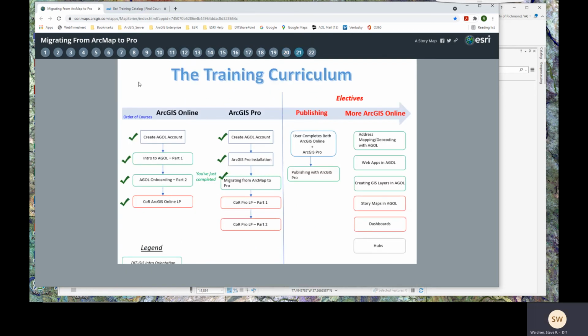A quick look at the training curriculum. Everybody who's a GIS user has to start off with the ArcGIS Online learning plan. So you've seen the videos, you've got an account, you took Part 1 and did an exercise in that. You took Part 2, where you learned about the standards and rules for using ArcGIS Online here in the city. You might have even taken a learning plan.